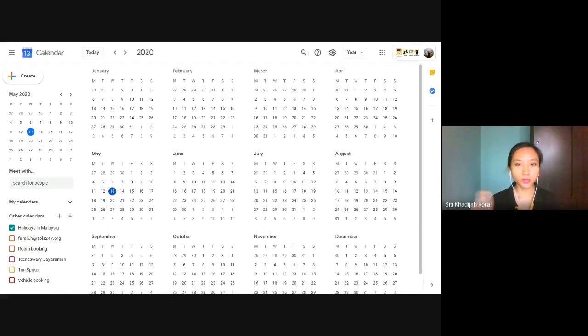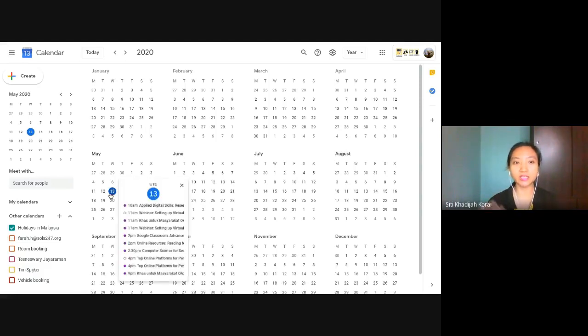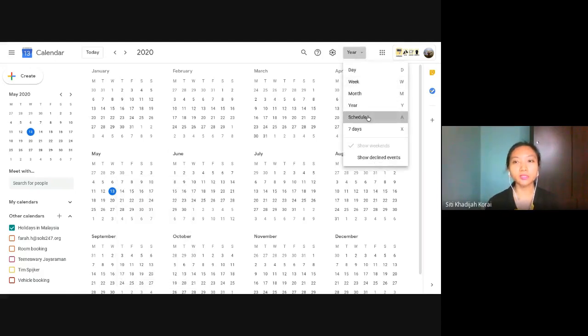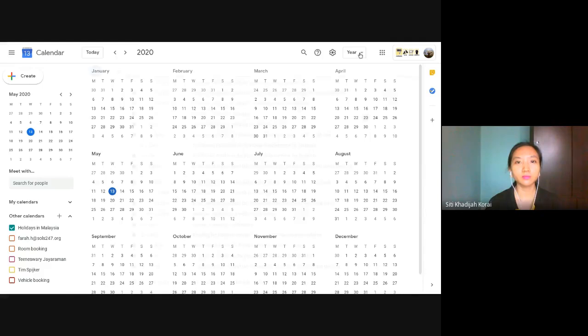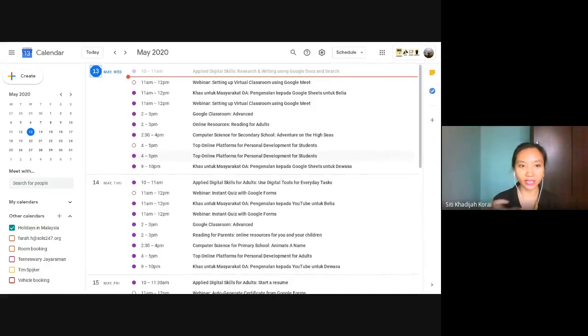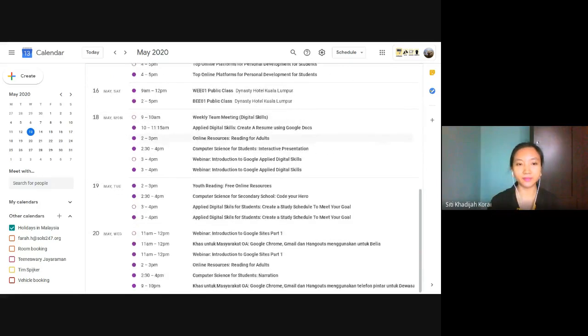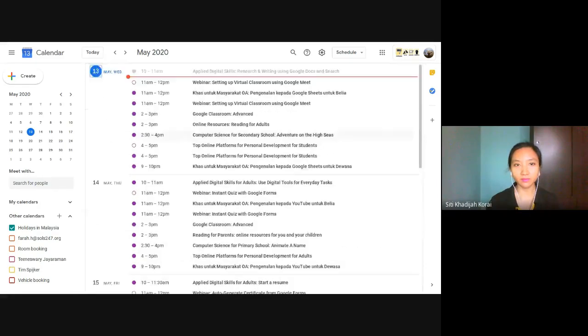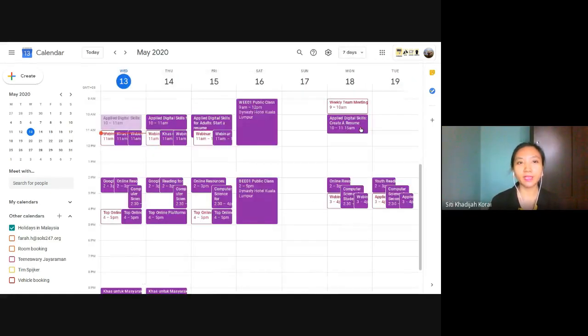If you want to know the activity for a particular day, you must click on it to see what's going on that particular day. For schedule, it will display like this. Different from day, which only shows you what's going on for that particular date, schedule will come out like a list, like this. And for 7 days, it will come out like this.